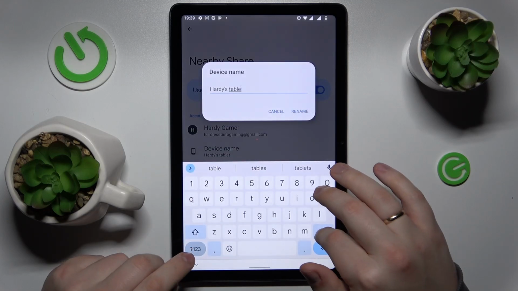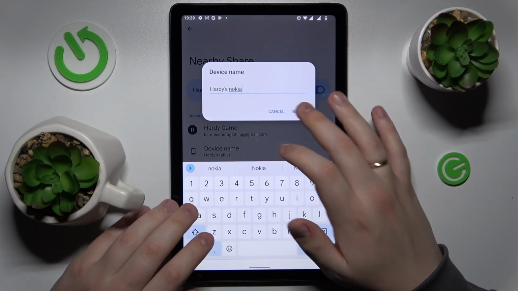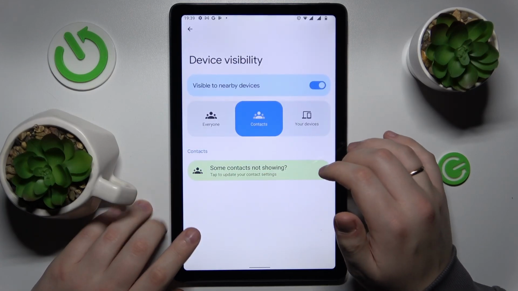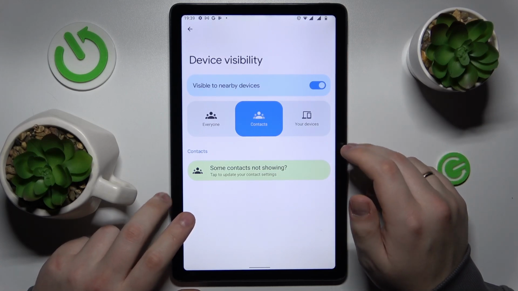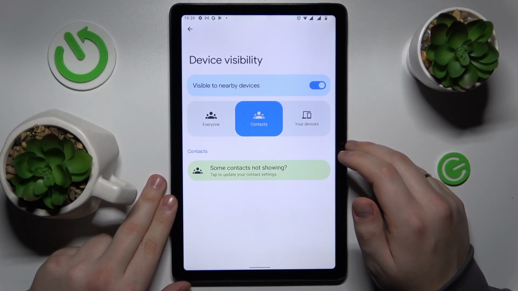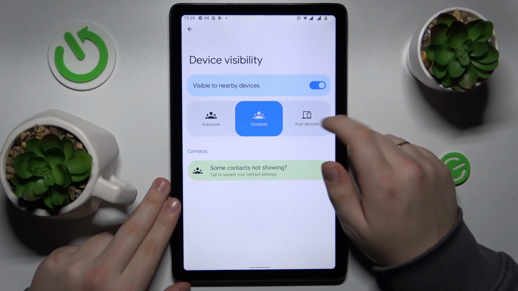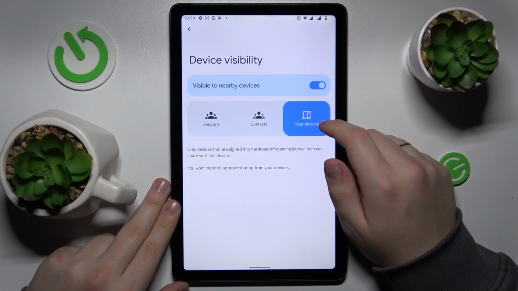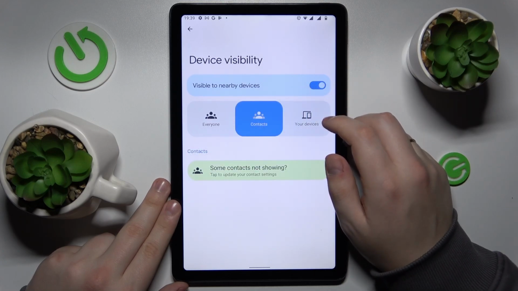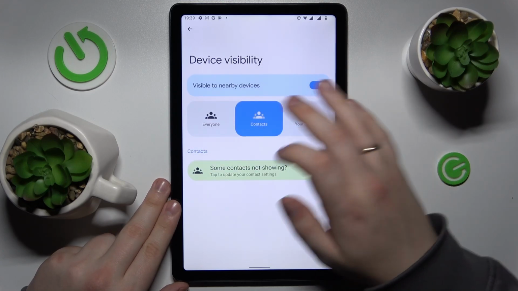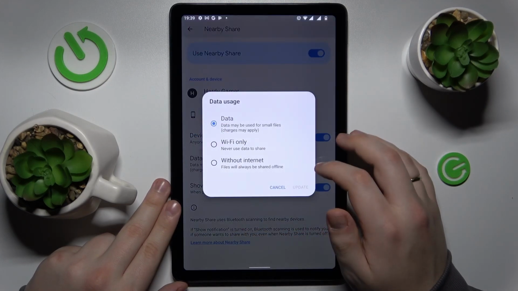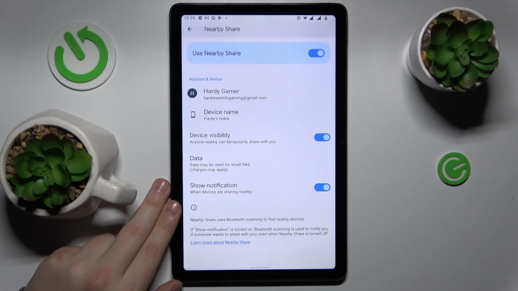So for example, you can change its name, or not it, but your device's name or alias. Turn on and turn off the device visibility, make it discoverable or not, as well as change the visibility extent. For example, you can make it so that your tablet will be only visible to your devices or the devices that have the same Google account signed into. You can make it visible only to the people from your contacts list or to everyone who is in range. Finally, you can manage what data mode will be used for the transfer, and that will be pretty much it.